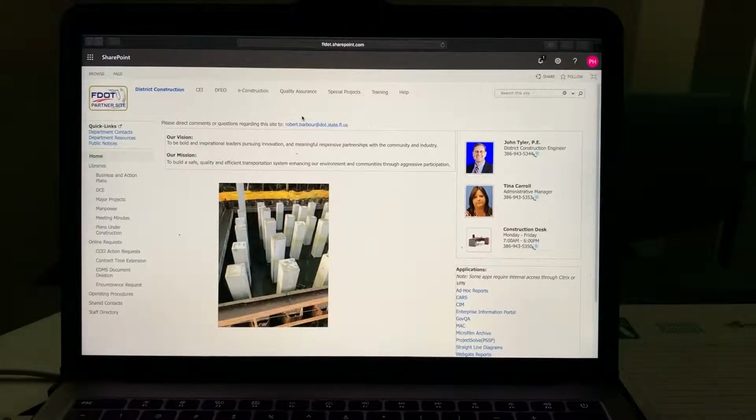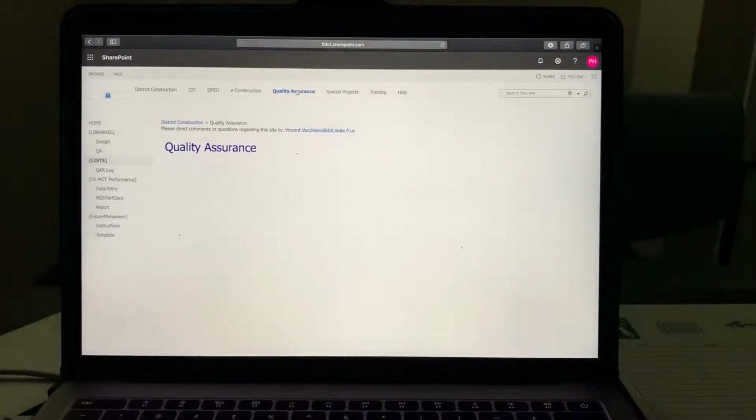And so at the top of the SharePoint site, you're going to find the tab that says Quality Assurance right here in the center of the screen. Over here on your left-hand side, if you look down the left side of the screen, you will find QAR log, D5 MOT performance, data entry, performance docs, and report. We will start with the performance docs.